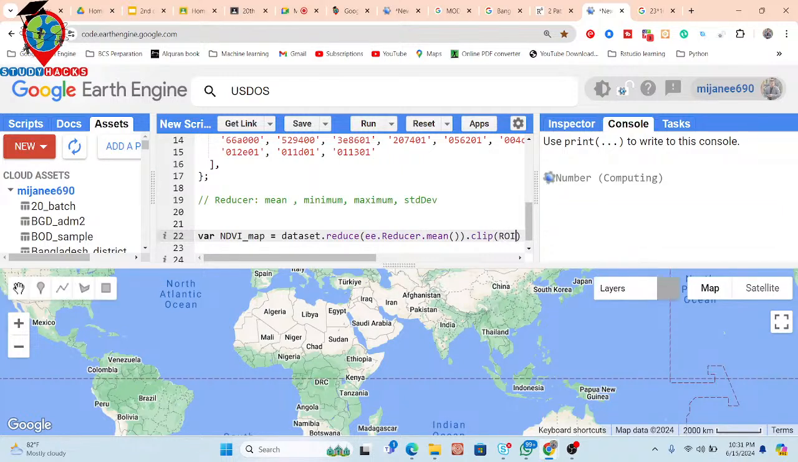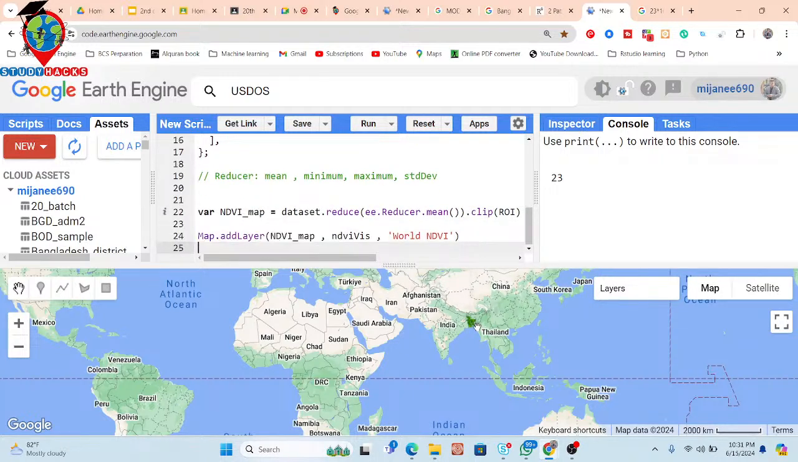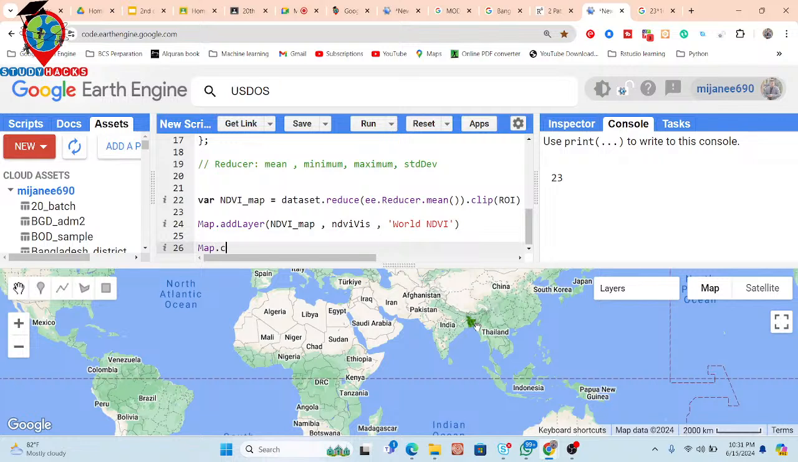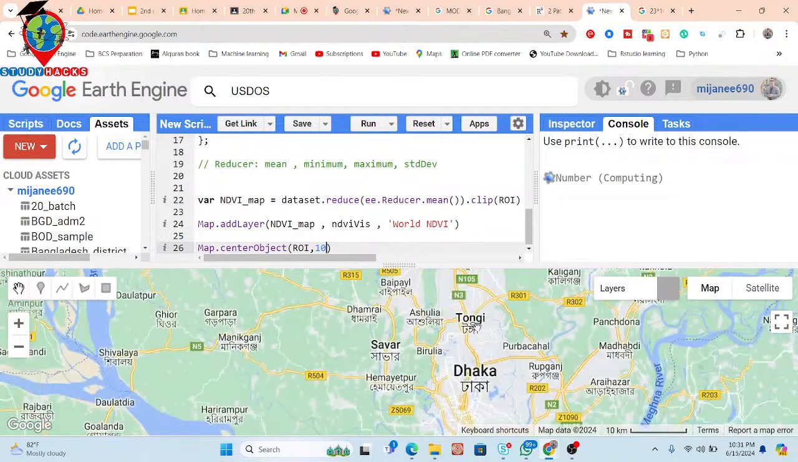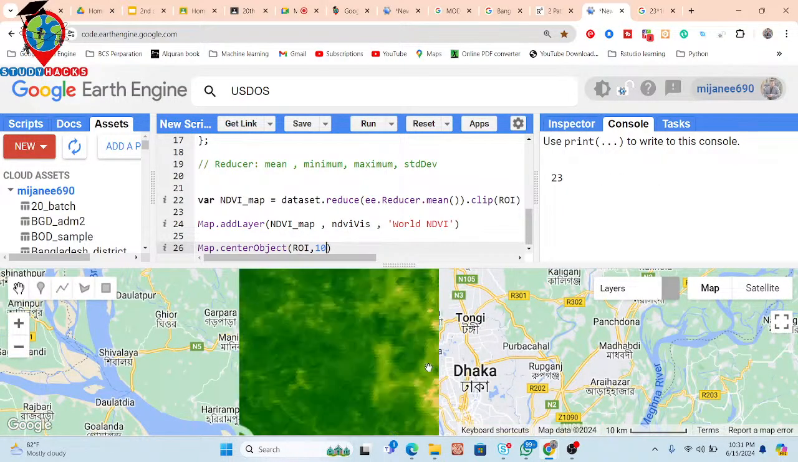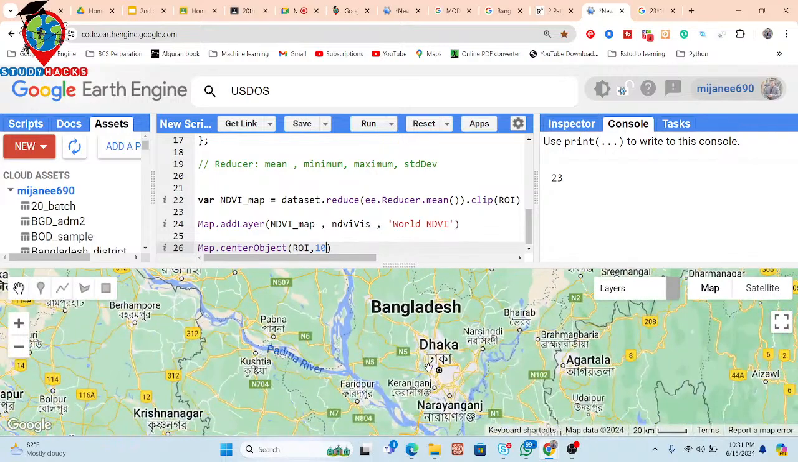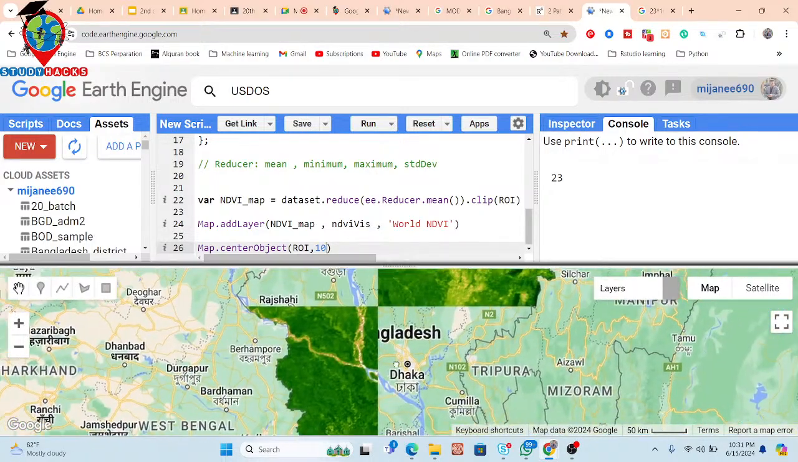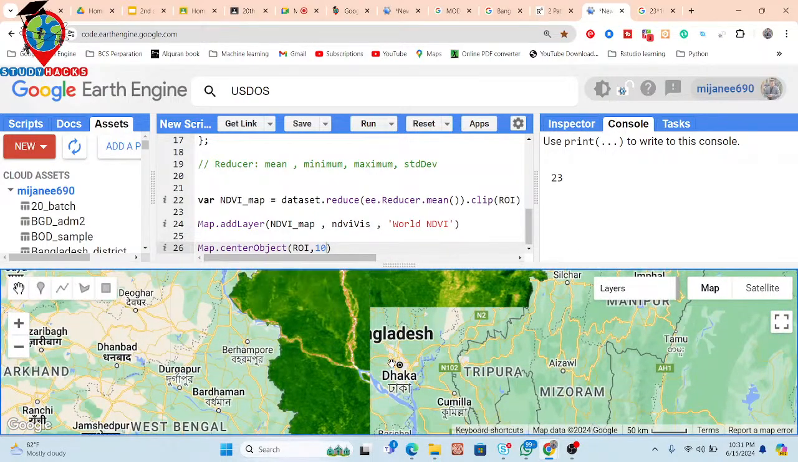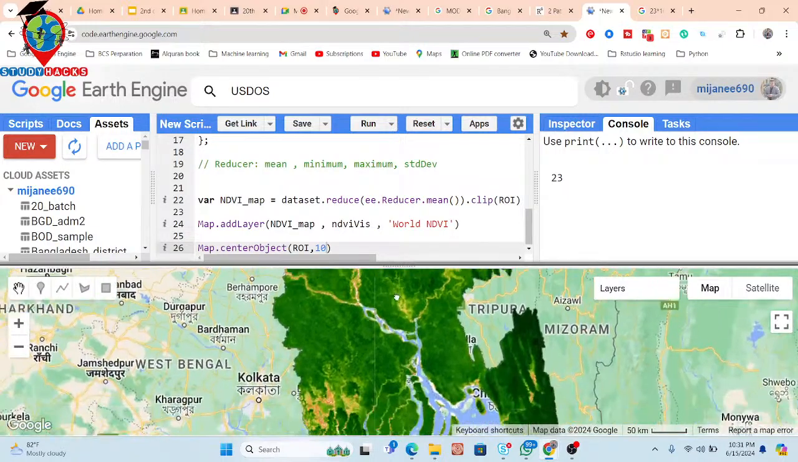So now let's check the result, what happened. You can see now it will work. It will show the Bangladesh NDVI map. So I just focus on the country boundary shapefile. It is also better if I put here map.center object. Object is RY. Zoom level, suppose, 10. Click the run. So now I can get this type of NDVI map for the whole country boundary of Bangladesh. You can see it shows this type of map.